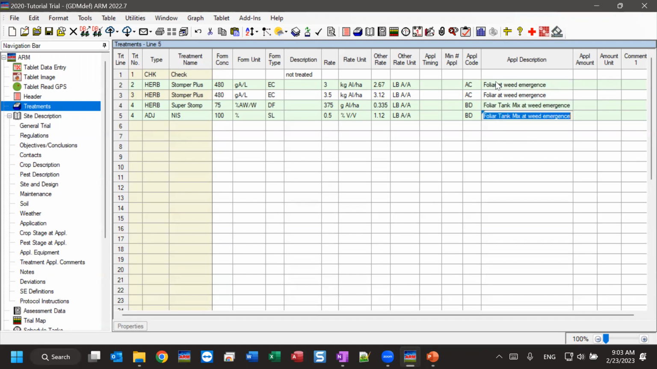The first one is just a simple foliar. The fourth treatment here actually is a tank mix. So we have two different treatment components that will be, in this case, applied together as a tank mix.